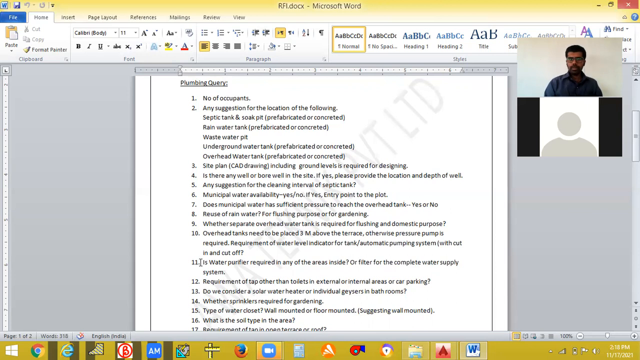I am asking whether a separate overhead tank is required for flushing and domestic purpose. You already know that we can construct two overhead tanks: one for flushing purpose and one for domestic purpose. Sometimes the client will use the same water for flushing as well as for drinking purpose. So we are asking, do you want to separate it into two? Some days they may say yes, some days they may say no. So we can ask for suggestions on that.